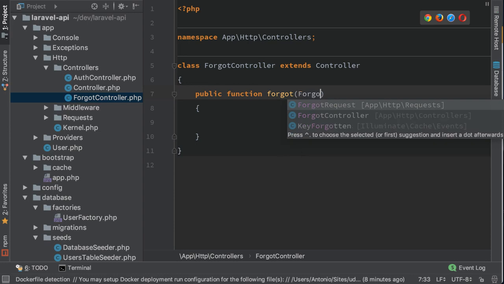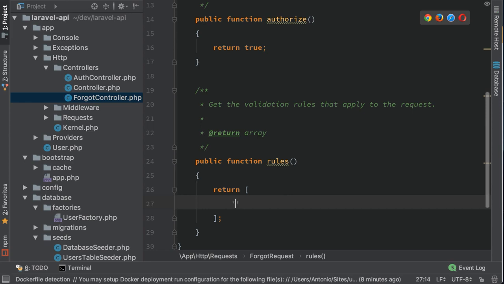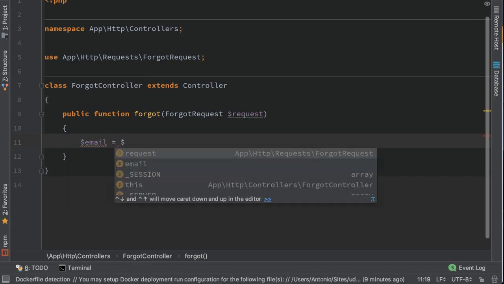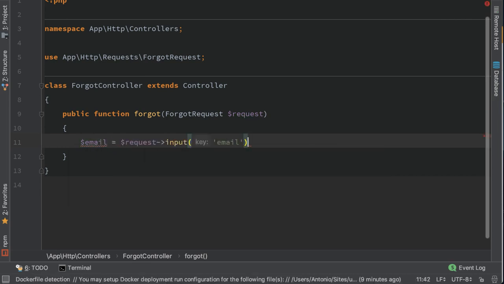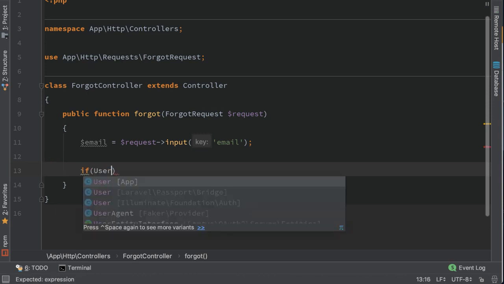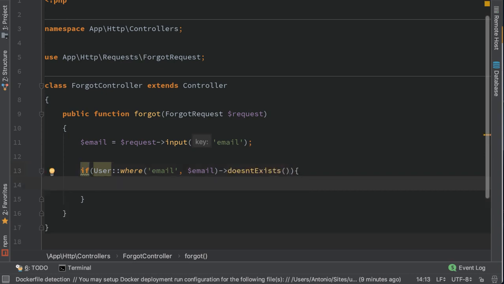Add it inside the forgot method parameters. Let's open the request and make authorize true and add the rule email should be required and email. Let's go back to ForgotController and inside our method type email, request input email. First, we need to check if the user with this email exists. Let's add the condition. Type if User where email equals email doesn't exist, then return response message user doesn't exist, and the status code is 400, or better 404, because it doesn't exist.